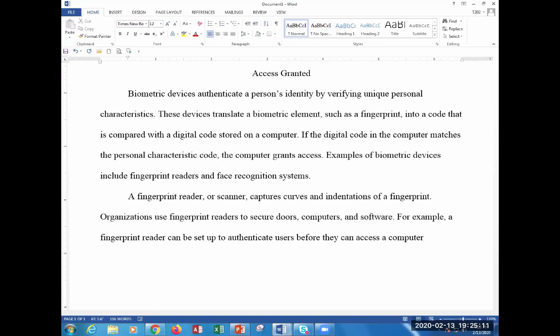So when you get down to the end of this sentence, where it says set up to authenticate users before they can access a computer, do not write any more than that. Don't put in a period, just stay at that point.